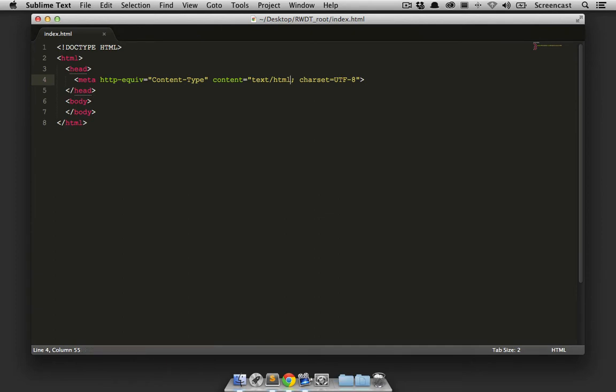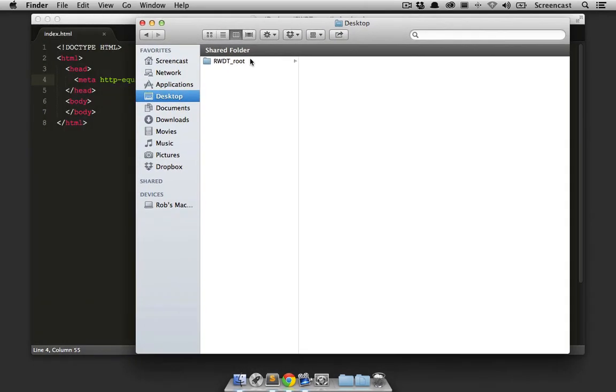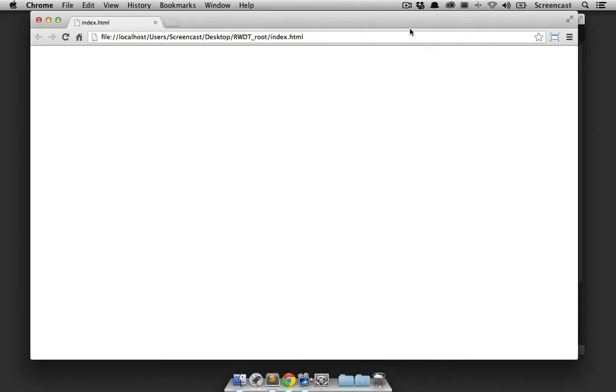And now what we're going to do is, even though we've got nothing here ready yet, go ahead and preview it. So I'm going to open up Finder. I'm going to go to my desktop, which is where I stored my RWDT root, and we're going to open that with Chrome. Now you can preview it in any browser. I love Chrome and I'm never ever going to switch from it. So this is what we have. Now you can't see anything on screen at the moment because we haven't done anything yet. But this is almost the equivalent of a live version of your site. You're previewing it locally, but it acts in the same way a website would.